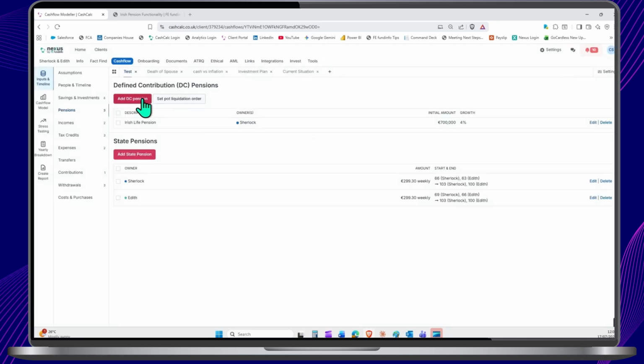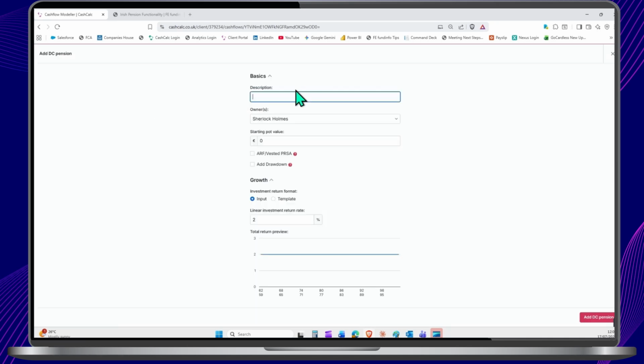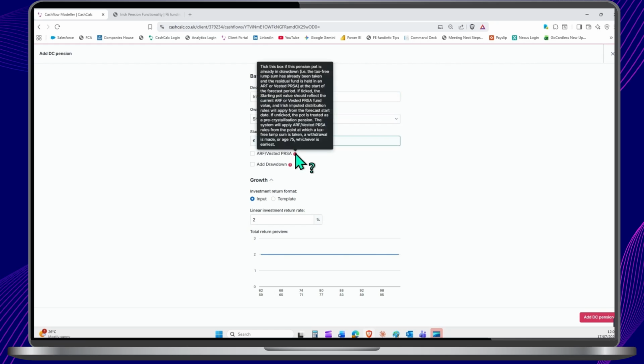For DC pension, if I click on the little red tab at the top, we can call the pension something, in this case, Irish Life Pension. Who owns that pension? It's going to be Sherlock in this case. We're going to say it's a €700,000 pension. You've now got two options. Is this an existing ARF or vested PRSA? Has the lump sum therefore already been taken and they're already in drawdown? If so, we can select that tab and you can add in any relevant imputed distributions thereafter.